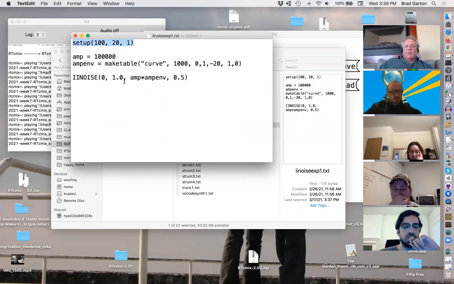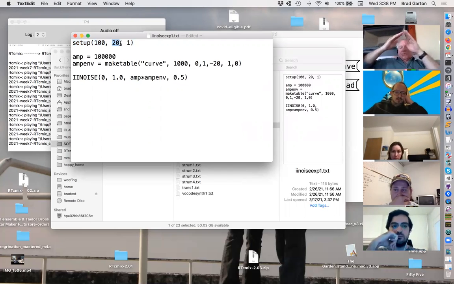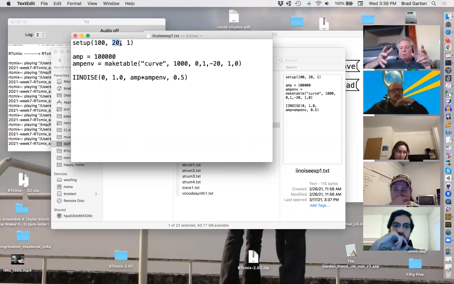This is how you create the filter that is going to work. And this filter is going to be centered at 100 hertz, and it's going to be 20 hertz wide. So that's plus or minus. So it'll go up to 120 hertz and down to 80 hertz. So we've got a nice band of noise centered around 100 hertz, which is pretty low, okay? And then the amplitude of that band of noise is 1. You can actually have multiple bands if you want, all right?